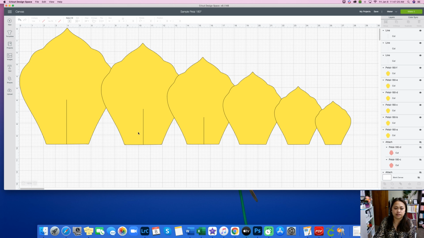So I can even reduce this a little bit, because I think it would help. And then duplicate and go to my next petal and reduce it. Again, duplicate it. The same thing. And last piece.